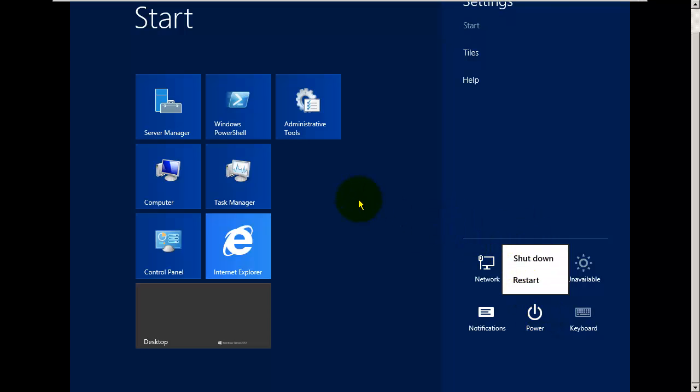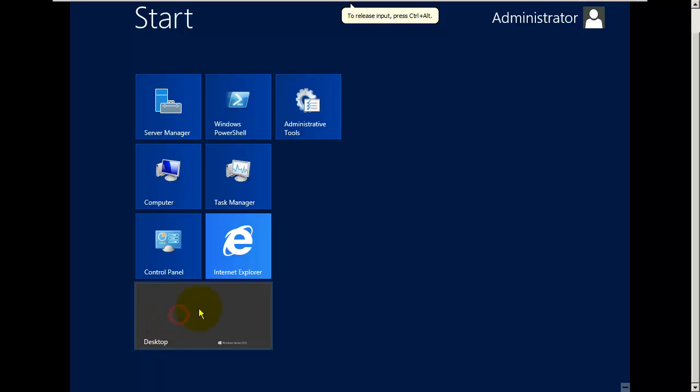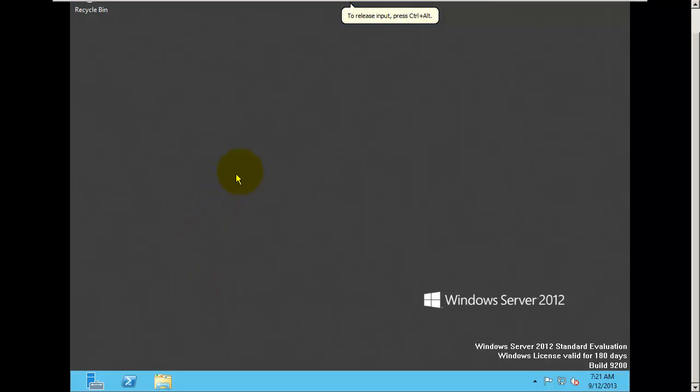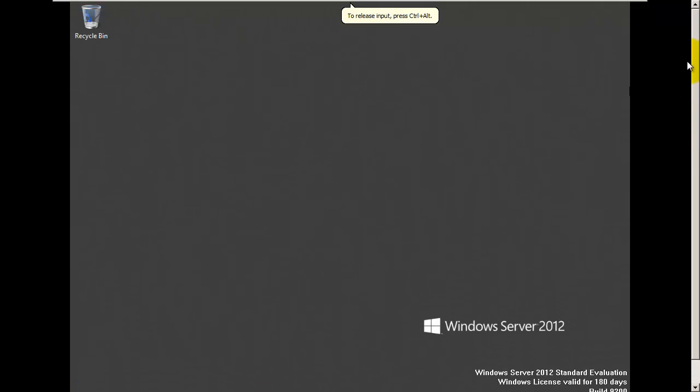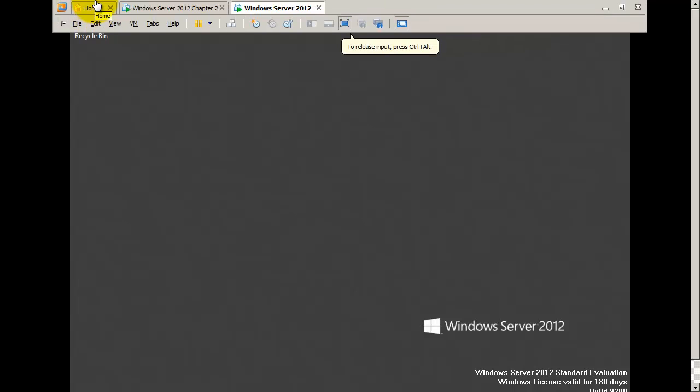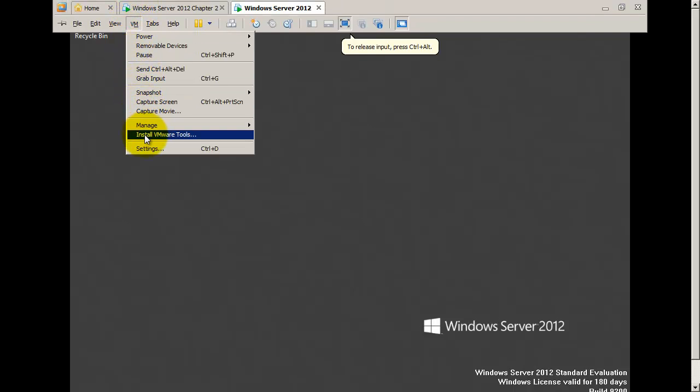Before I do that though, I do want to install VMware Tools on the server. That way I can take benefit of the virtual environment. Right now you can see it doesn't quite fit on my screen. I have to scroll a little bit. And there's other features and functions that it's going to do as well. To install VMware Tools, go up to the menu up on top and go to VM and install VMware Tools.